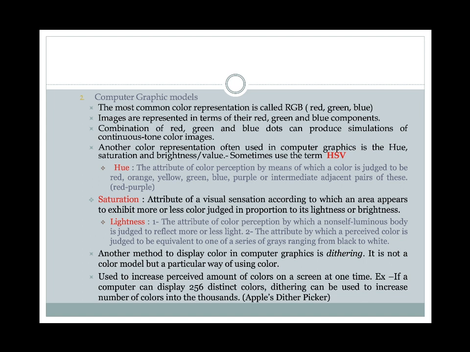So in this case, in the red, green, and blue color, you need to know about three major items, which are the hue, the saturation, and the brightness or the value, also called HSV. The hue is the attribute of the color perception, whether you want to use more green color, more red color, or more blue color. But the saturation is the visual sensation that appears to exhibit more or less color.